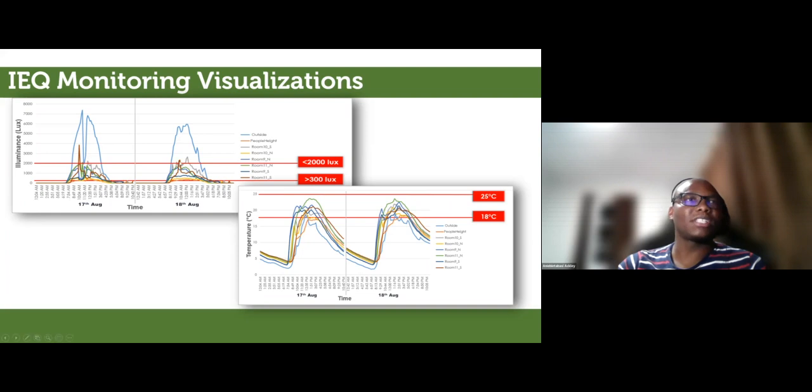But then we could see in this graph that room 11 has some spikes in the lighting levels at a point in time. So these are ways where we could actually visualize the data that is gotten from the sensors to inform whether a space has good or poor IEQ.